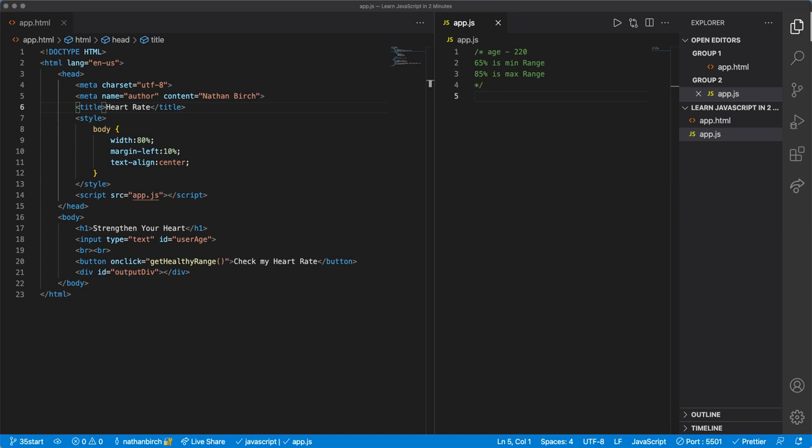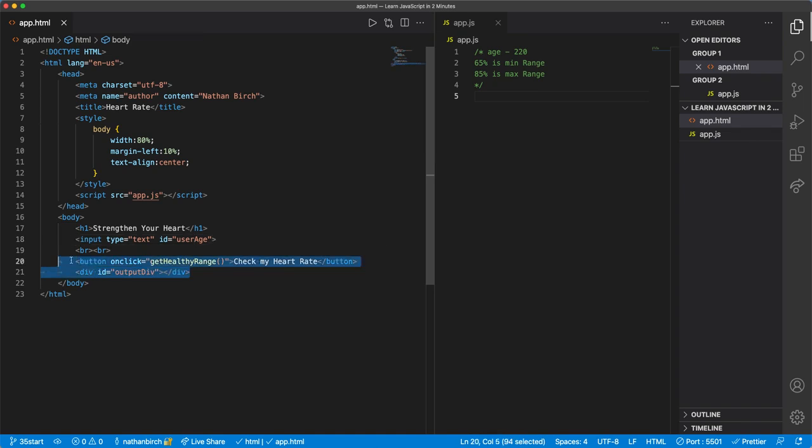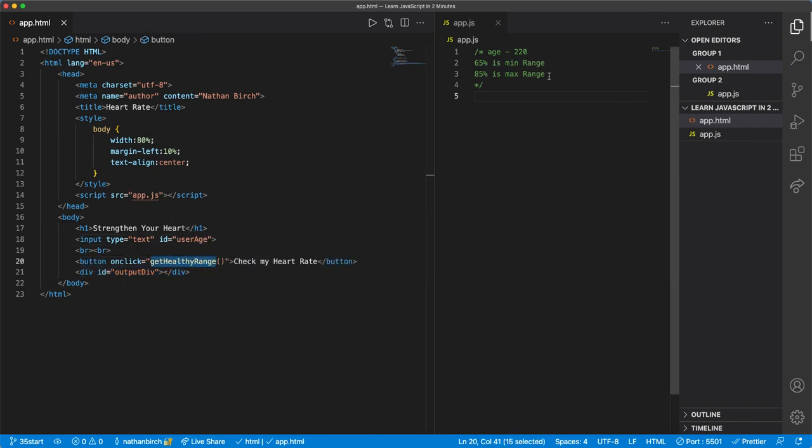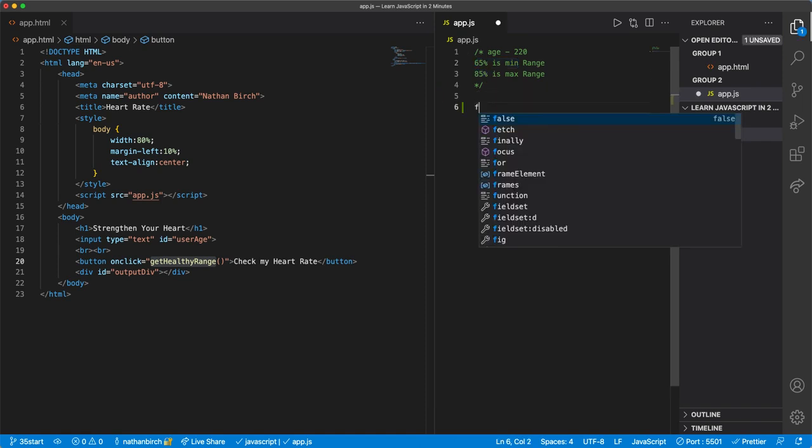Hello everyone. In this video we are going to calculate a healthy heart rate range. So the user will be able to type in their age and we will output a range after calling the get healthy range function. I just googled it and it looks like here's the formula to get our range. You take the user age minus 220 and then 65% of that is the min value and 85% is what should be the max. So let's go ahead and write a function.